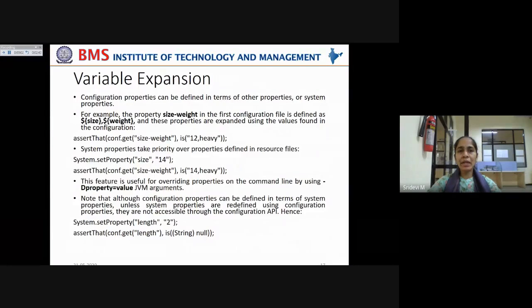Now let's go on to the next topic, that is variable expansion. Where exactly is this used? Configuration properties can be defined in terms of other properties or sometimes in terms of system properties also. For example, the property size-weight in the first configuration file. We have seen the last property that is set in the configuration file. When I showed you in the PDF file, I showed you how this size and weight are set. Now, the property size-weight in the first configuration file is defined as ${size} and ${weight}.